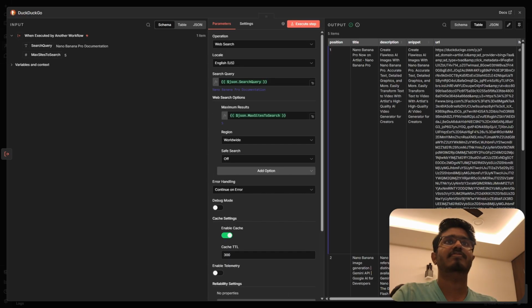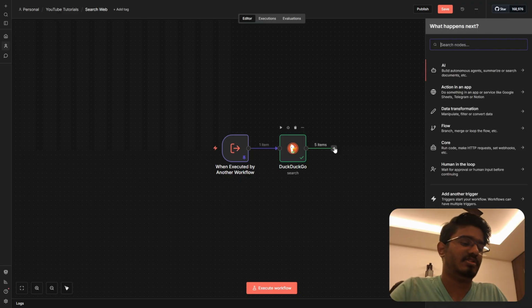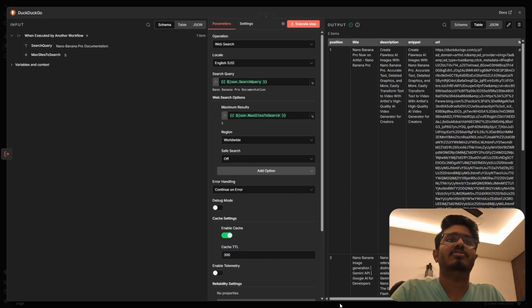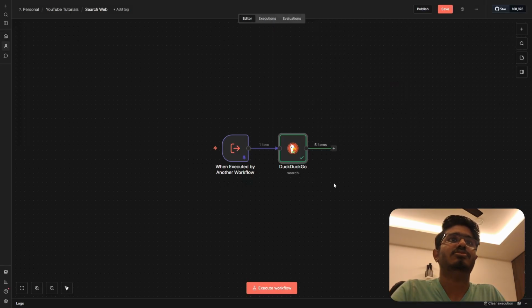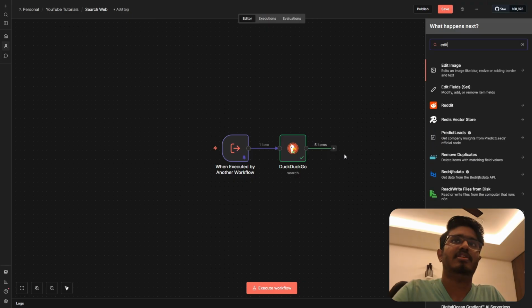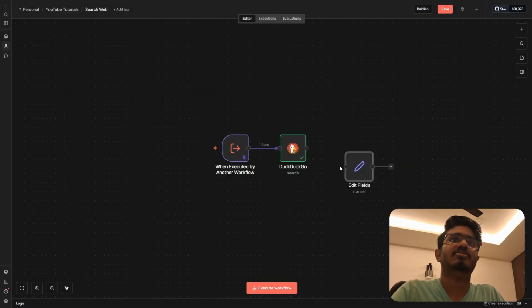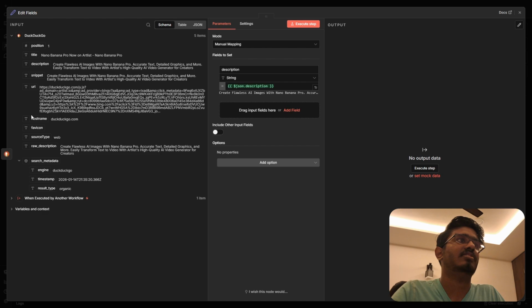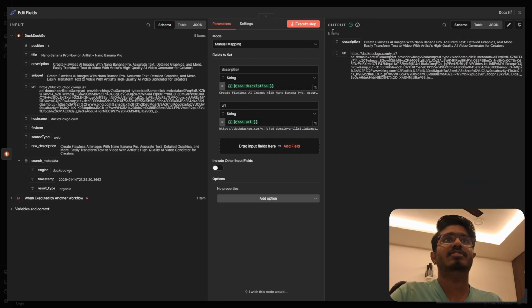Now you're going to get 5 new items along with the URLs. All right, now from here, I'm just going to hit edit fields node. And from here, we are going to isolate the description and the URL. So to do that, I'm actually going to grab in the edit fields node, actually connect this over here. And from here, I'm actually going to drag and drop the description and the URL directly. So now if I execute this, we actually do return 5 items.